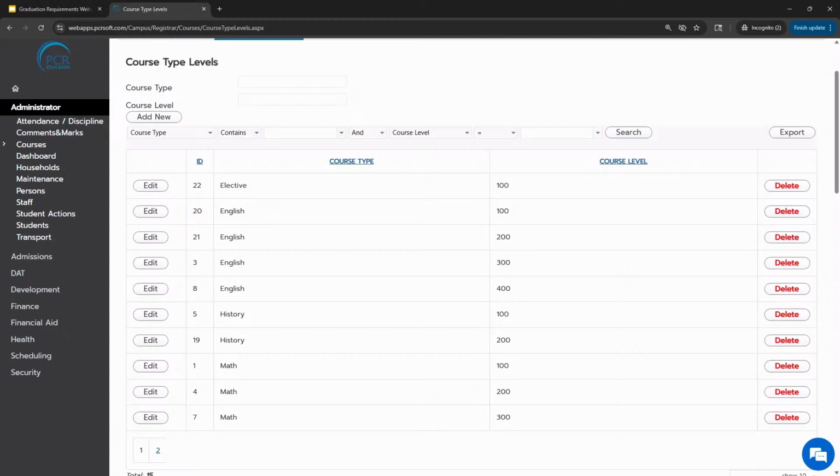Maybe you would give them all a course type of English and course level of 100. And then your intermediate class would have a course type and level of English 200. So that when you are putting in your prerequisites, you can specify that in order to take an intermediate English 200 class, they need to have taken an English 100 level class.